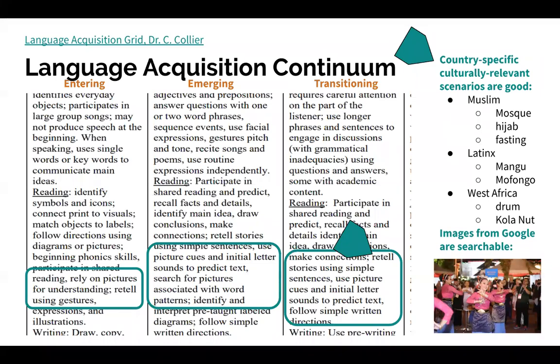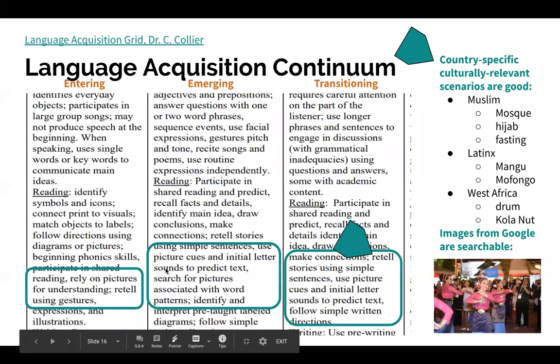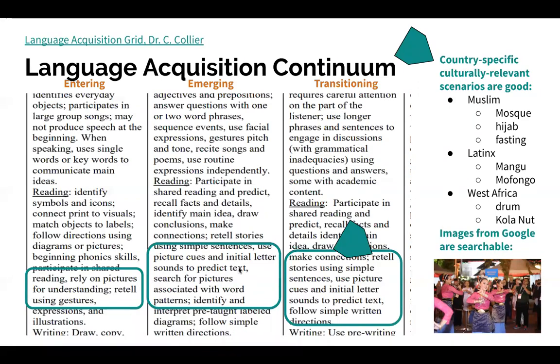As you teach them, then, an entering student, I would have them push their comfort level a bit and demand things that are more emerging. So you can use picture clues and initial letters to sound out and predict what's happening in the text. So that way they're still in that proximal zone of learning, and they can reach higher on that ladder or this continuum.